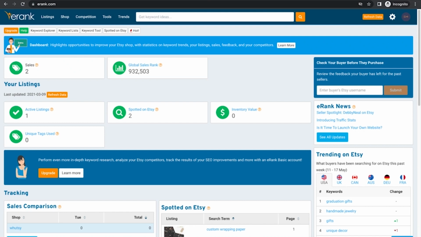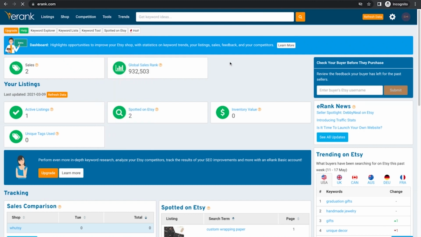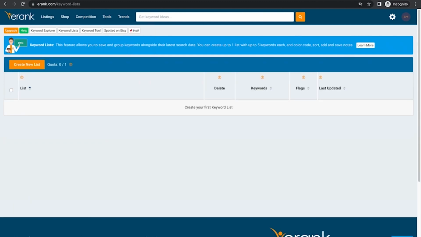Okay. So what I'm going to do first is go into my tools and create a keyword list. I want to keep all my laptop sleeve keywords organized so I can reference them later. And they have a great tool on here in eRank called Keyword Lists. I'm using the bare bones free plan of eRank for this, so I can show you how much research you can do without paying a penny.